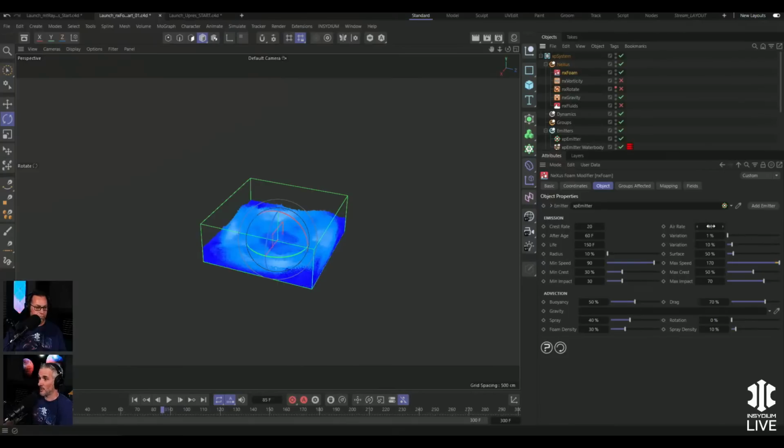Now, I'm not going to go through all of the settings for foam because it's quite a lot and it's quite complex, but we've got loads of foam training on our YouTube channel, and loads of fluid stuff that will go through this in detail. But what we're going to do, I've switched off the air rate, so we're not generating foam from particles trapping air between each other. We're just going to do them from the crests of waves.